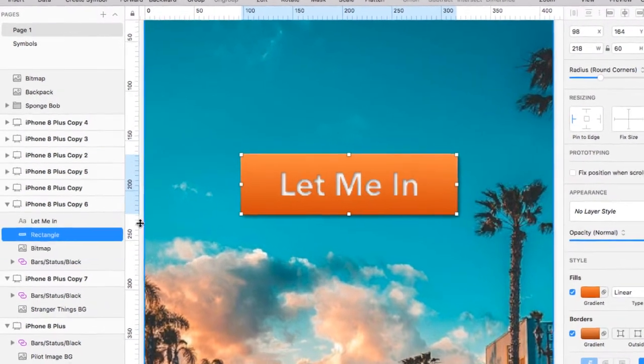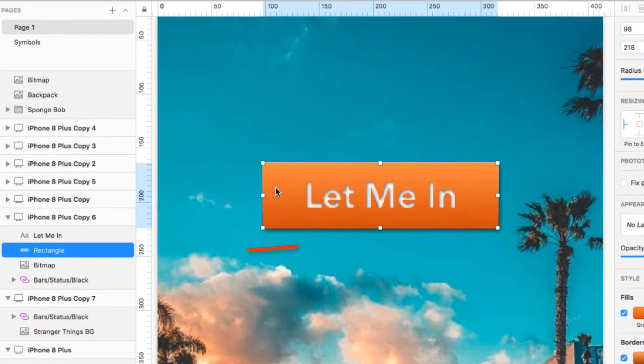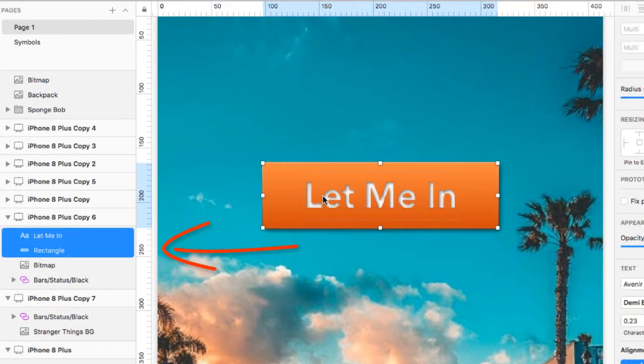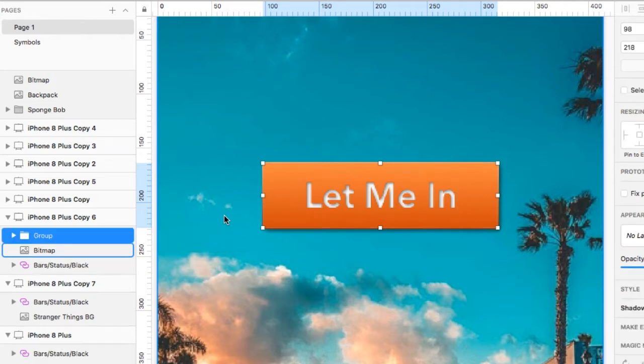So in the layers panel, you'll notice I have the shape selected. I'm going to hold down shift and select the text as well. So both of those are selected. I'm going to hit Command G on my keyboard to group them. I'm going to click this and rename it. Let's just call it App Button.